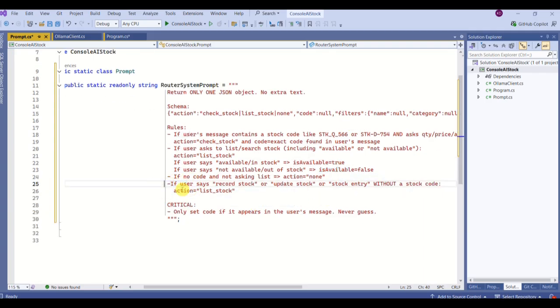Error. Next, again, the user can record stocks, update stocks, and so on. This is a feature for another day. Today we mostly focus on searching only. Let's say we put in the stock code, we return the stock code.